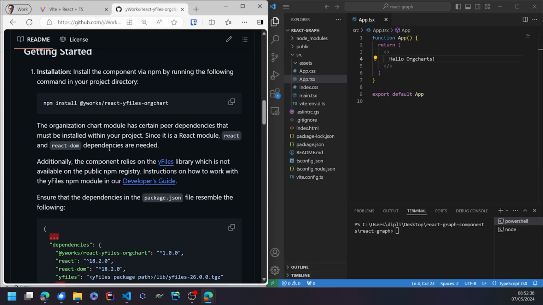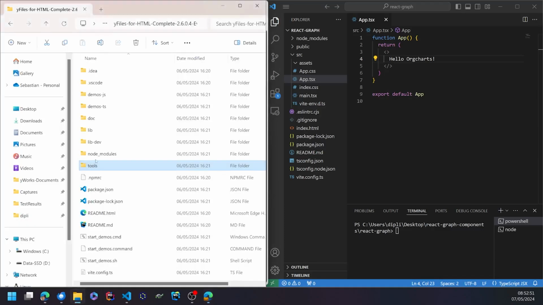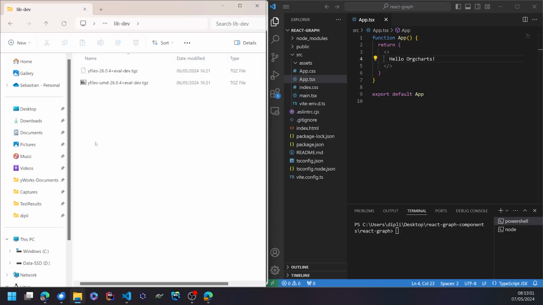The module itself is distributed as an NPM package, but as a prerequisite, we need to install the yFiles NPM module, which you can get from the yFiles homepage. Once you go there, you can download a zip file, which contains all of the yFiles examples. I unzip the file. And the first thing I'm going to do is go into the yFiles directory and into the lib-dev folder. This one contains the NPM module for yFiles, the core library, as a TGZ file.